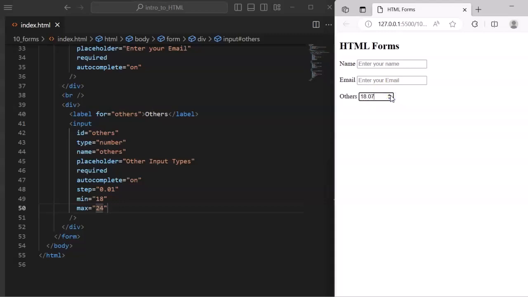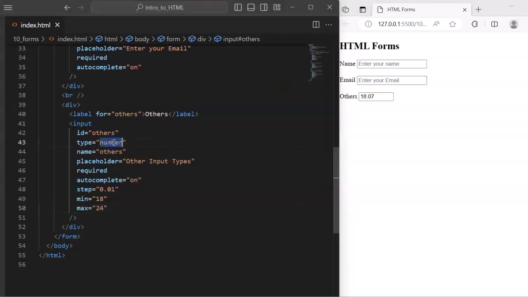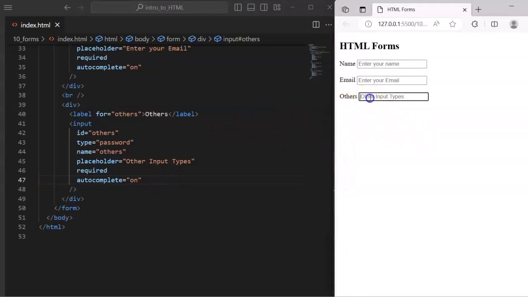Now another type of input field that we have, apart from number, is the type of password. And let me remove this minimum and maximum and step because it does not apply to password. So if I save now, we have the password. The only thing that is different is that you can enter anything, number or text, but as I'm entering it, it will be hidden, so that in case another person is looking at your system screen, they will not be able to keep track of what your password is.